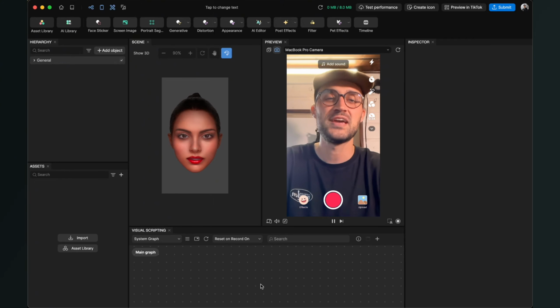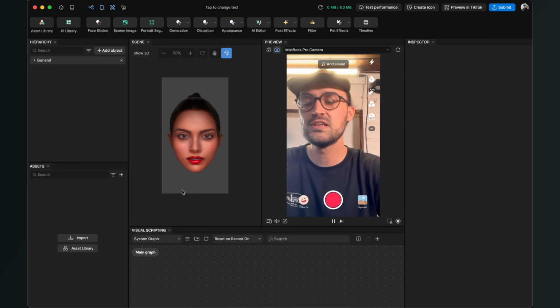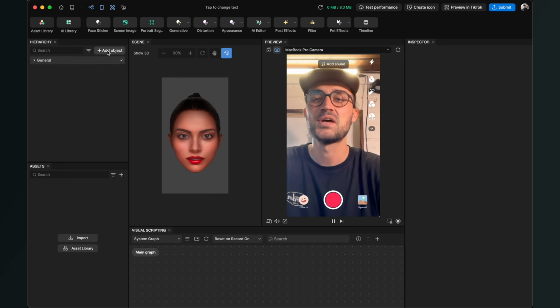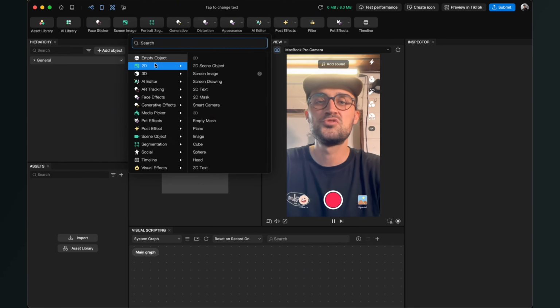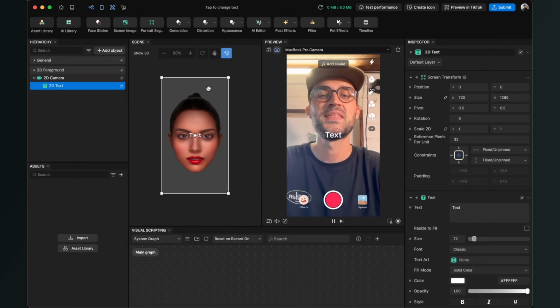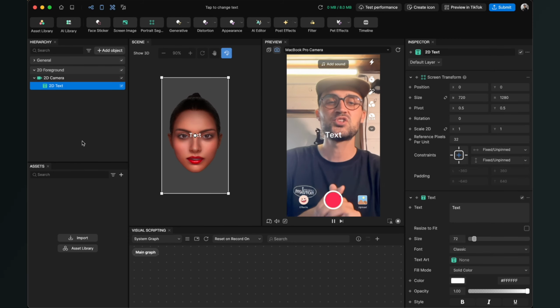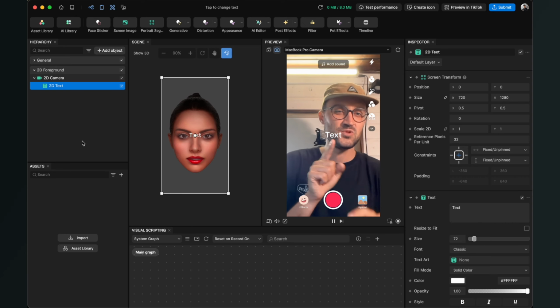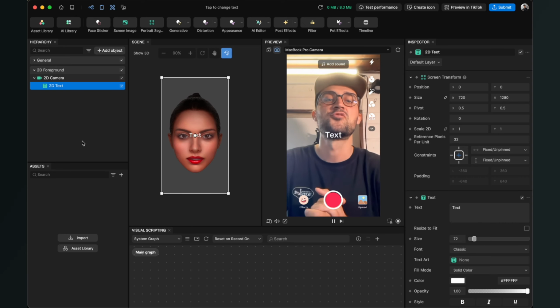Hey again, so let's create a text which we can change with a tap on the screen here in Effect House. The first thing we have to do is to add a text object to our project. To do this, we go to the left hand side to our hierarchy and here we click on Add Object. Here we go to 2D and then select the 2D text object. After you have created the text object, you see this text which says text in the middle of your screen.